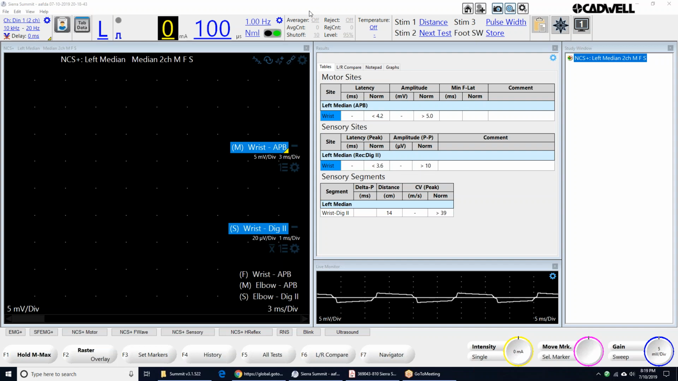All right, so I'm going to go in, and so you can see the test. It looks a little bit strange because we have a wrist motor and a wrist sensory, and then a wrist F wave. But it's actually kind of a nice way to demo the system and really how you can be very efficient. So let me just get these. So I have 2 channels set up, just to explain what I've done here. I have 1 channel set up to the APB, and the second channel set up to my second digit.